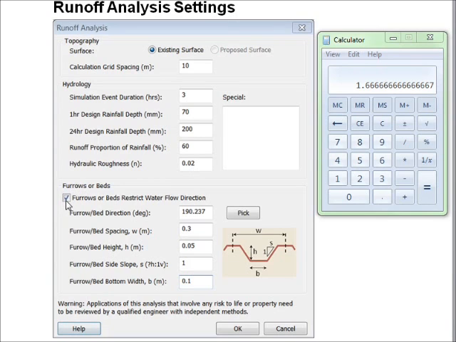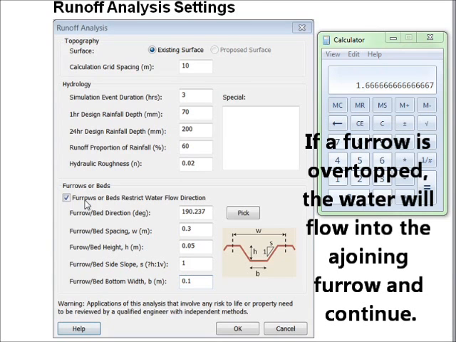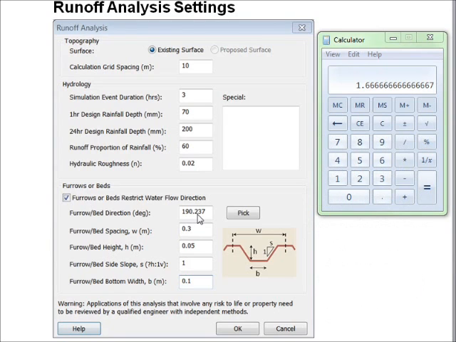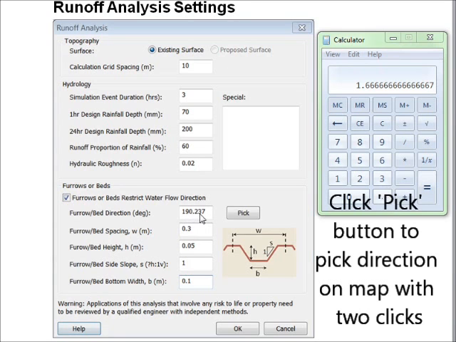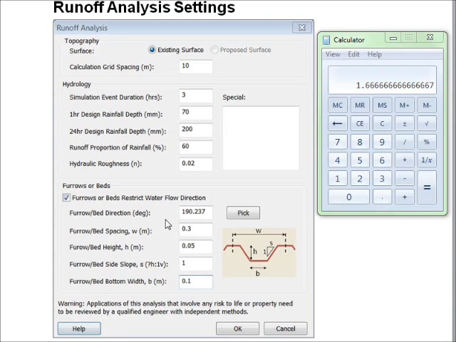Then we can also add furrows or raised beds into the field topography that basically channel runoff in a certain direction. The runoff will overtop these furrows if the depth gets deep enough. In plan view, they can only run in a single straight direction. You define that direction in this number here, 190.2 degrees, which is a direction rotation from north.